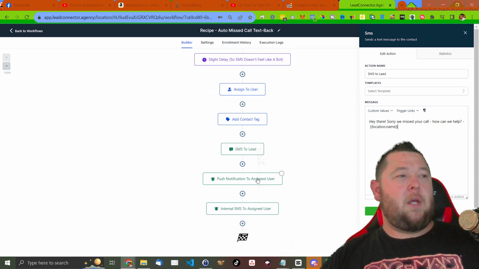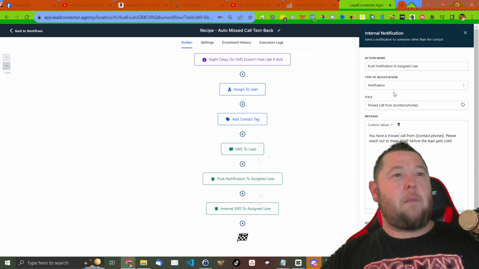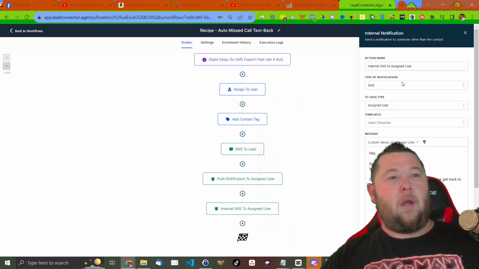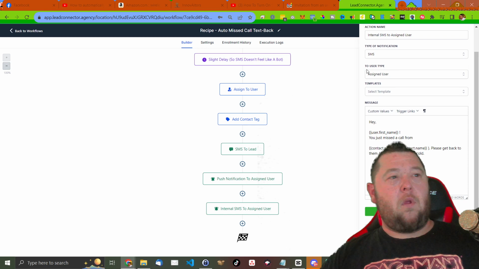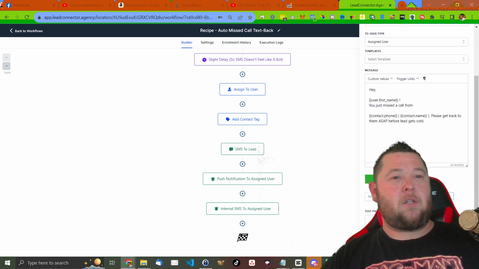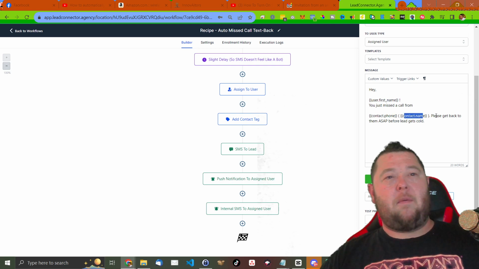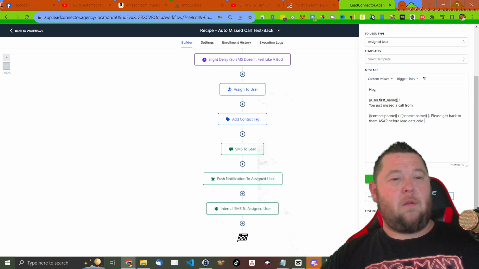Going to tell somebody that missed a call from, with the phone number. Please reach out before the lead gets cold. And then it's going to send also an internal SMS message in case you're not signed into the app. Really recommend being signed into the handset while you're working with your leads, though. It'll address the user: you missed a call from phone number and name if there is one. Please get back to them before the lead gets cold.